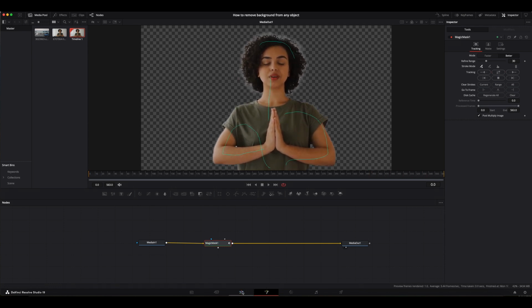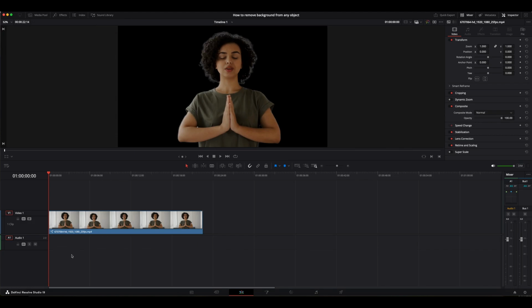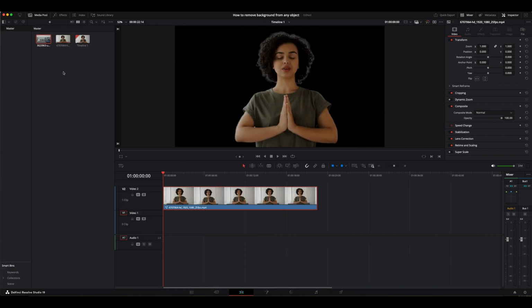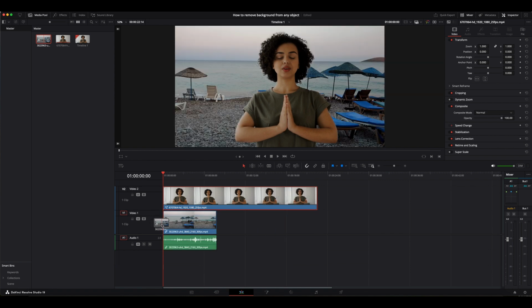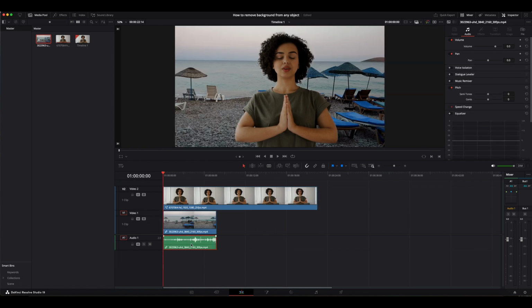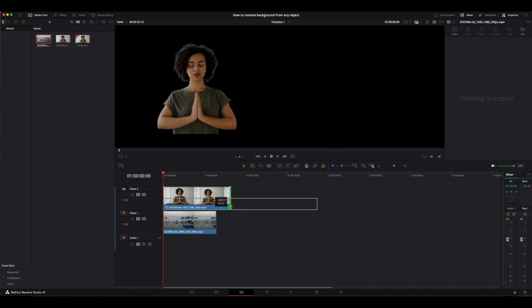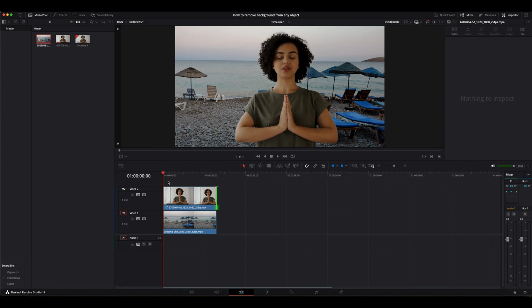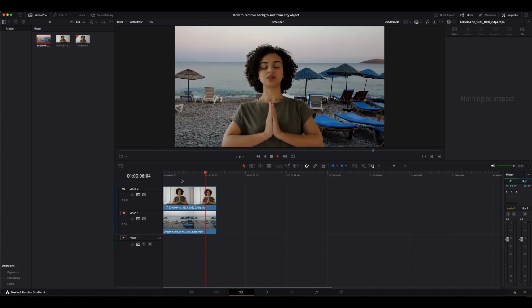Now that we have isolated the subject, let's head back to the editing page where we can add a different background behind our subject. I'll just move this clip to the next track. Just gonna drag this clip from the media pool that I'm gonna be using as a background. I'm just gonna add it below this clip. Now look at that, how cool is that?